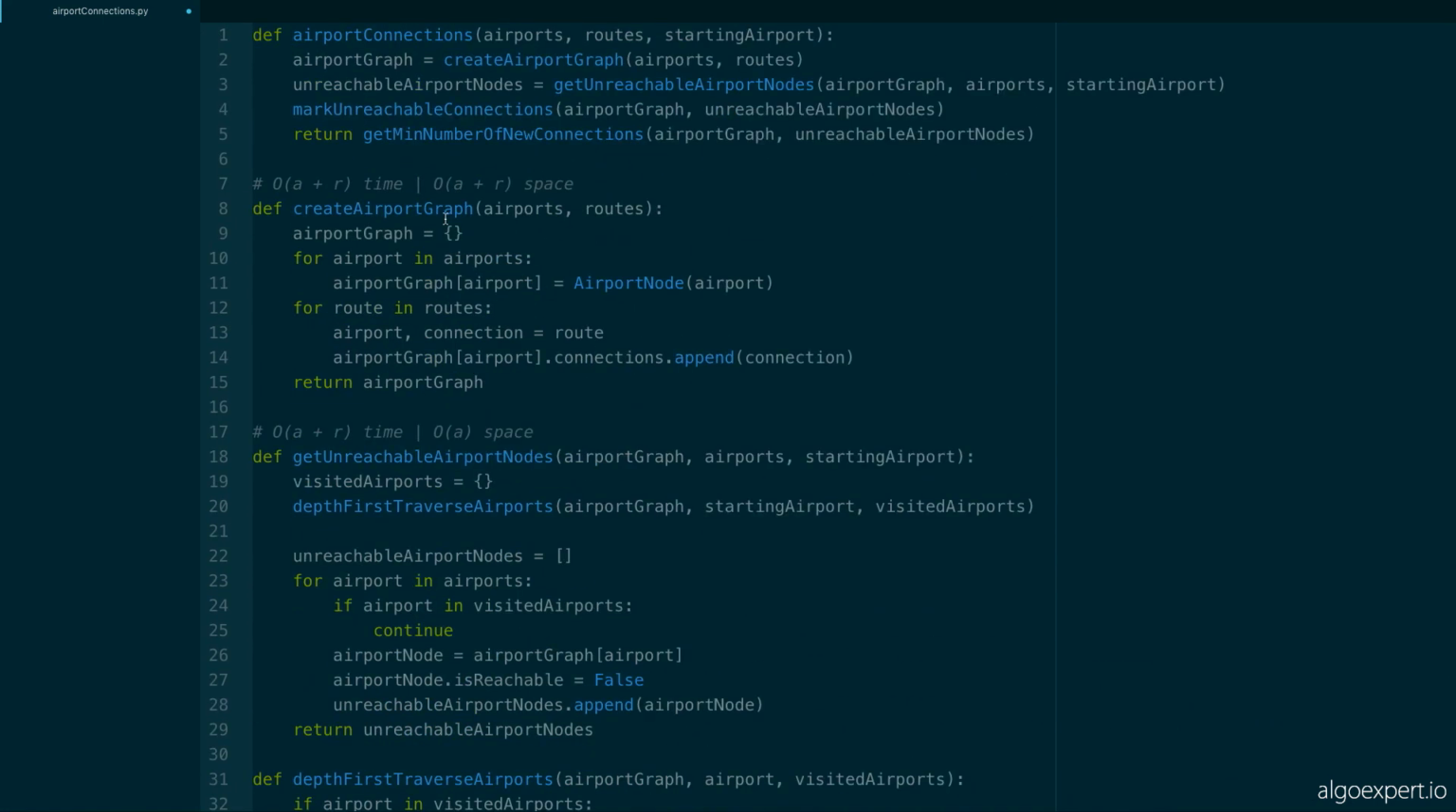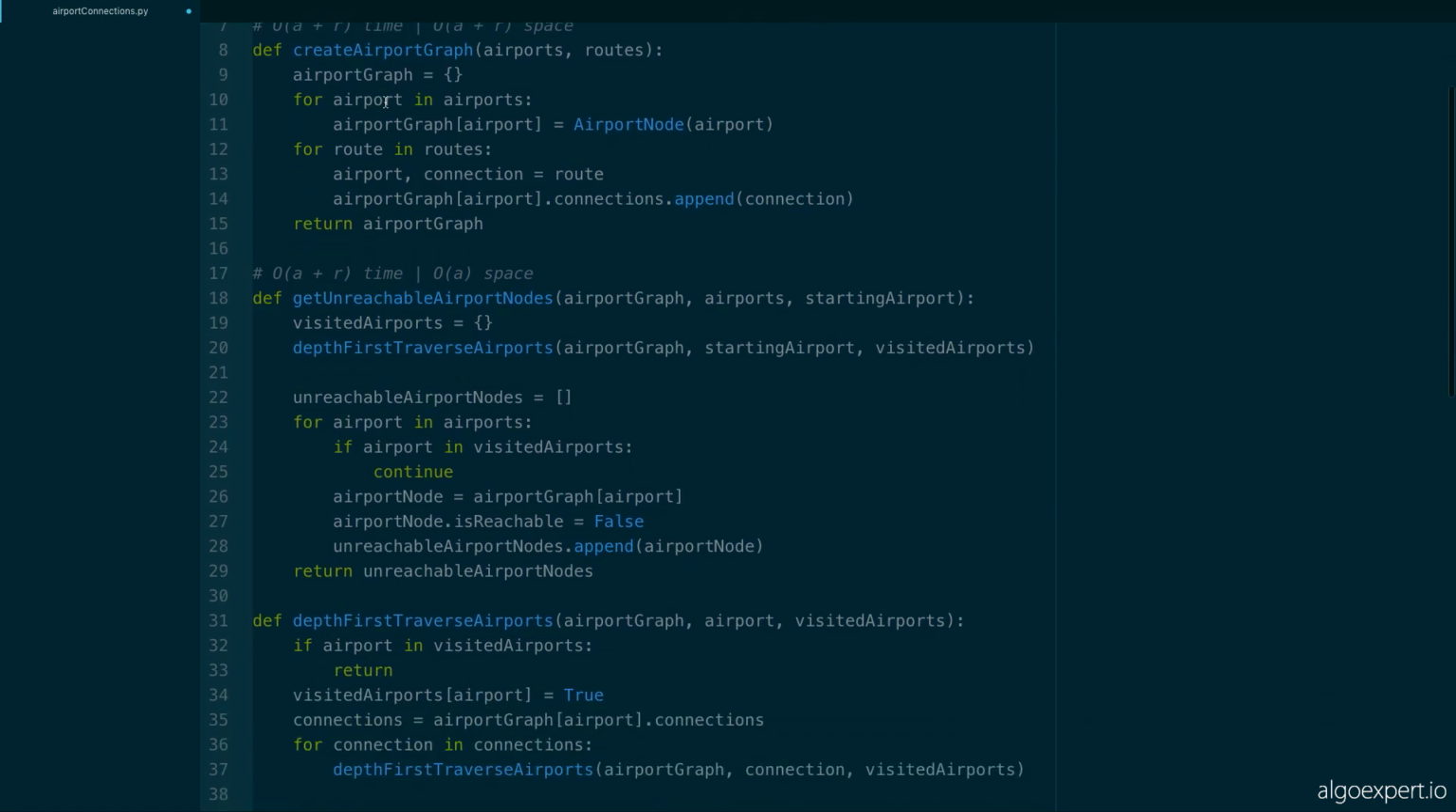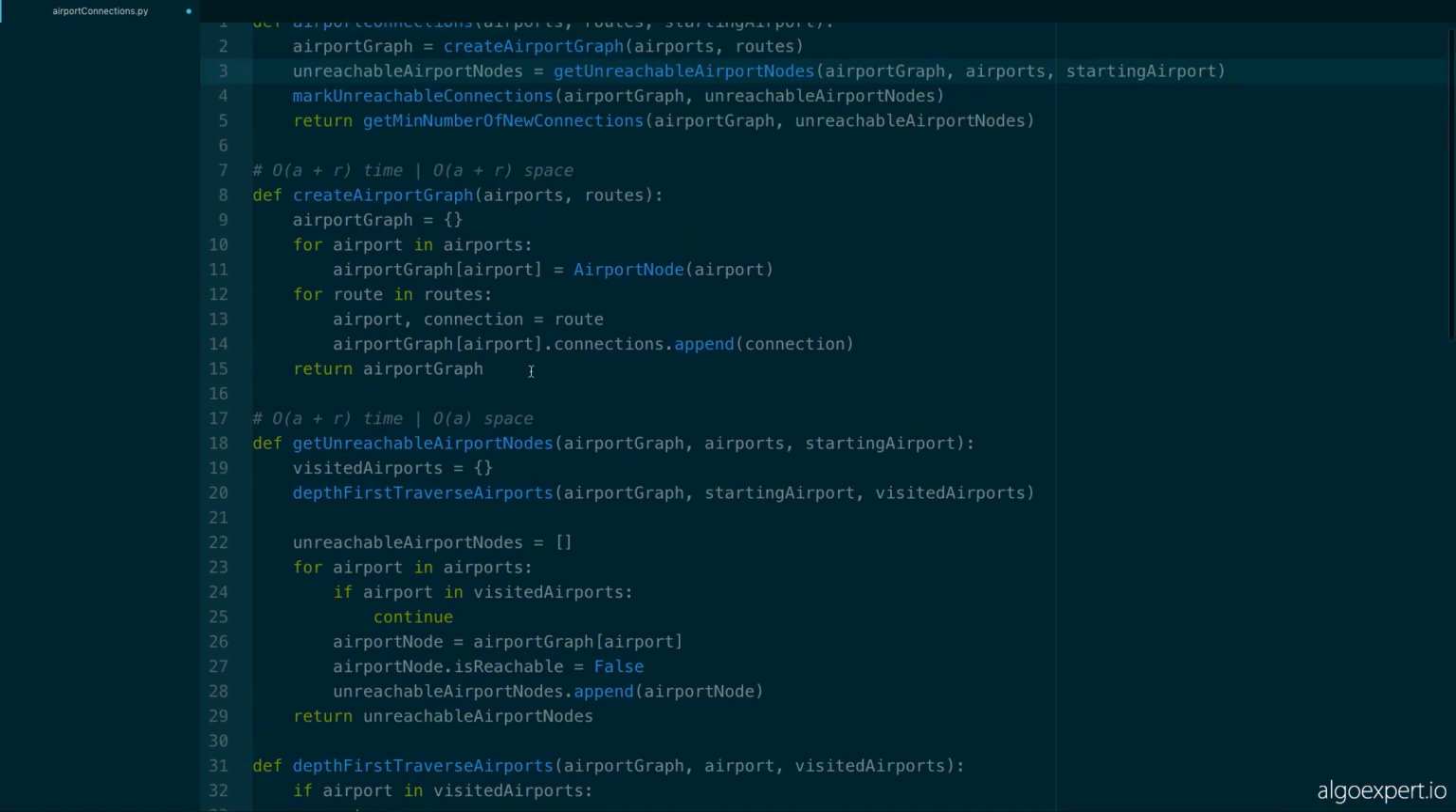Okay, so we are almost at the end. We're at this final method, get min number of new connections. So now, to reiterate, we've gotten the airport graph. We've gotten all the unreachable airports from the starting airport. We've marked all of the unreachable connections that are reachable from the unreachable airports. If that isn't a mind mess, then I don't know what is.